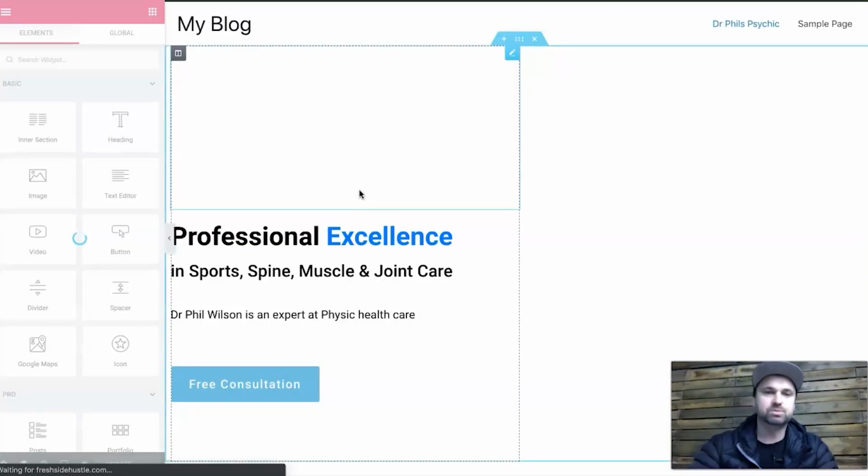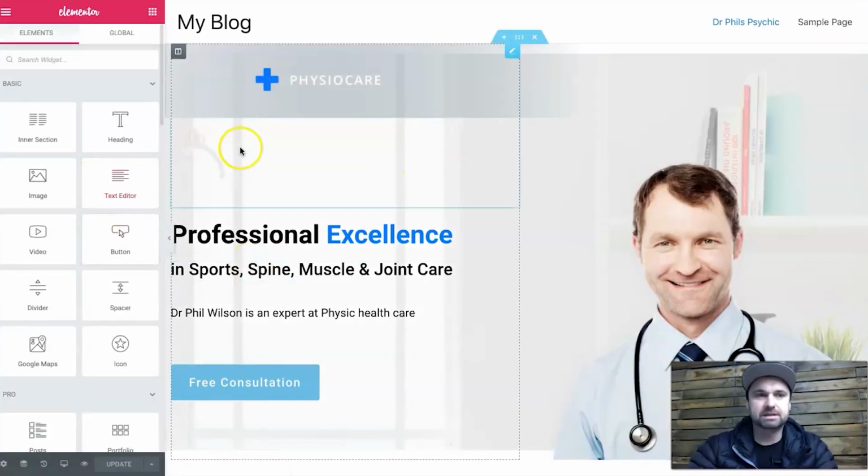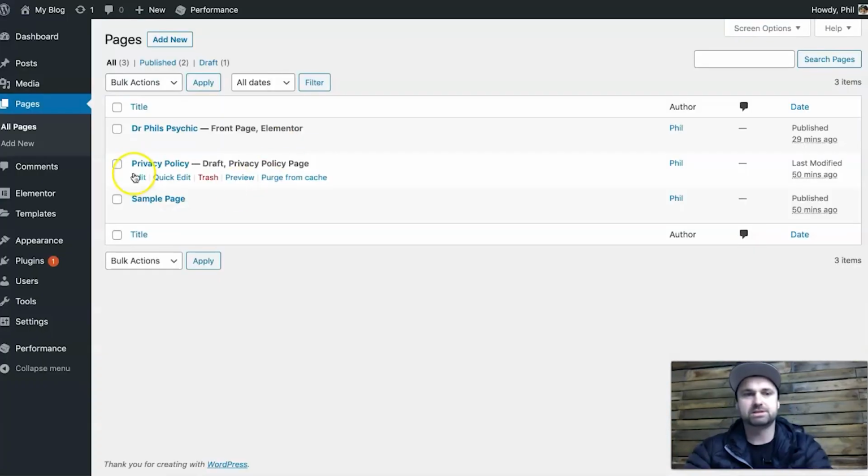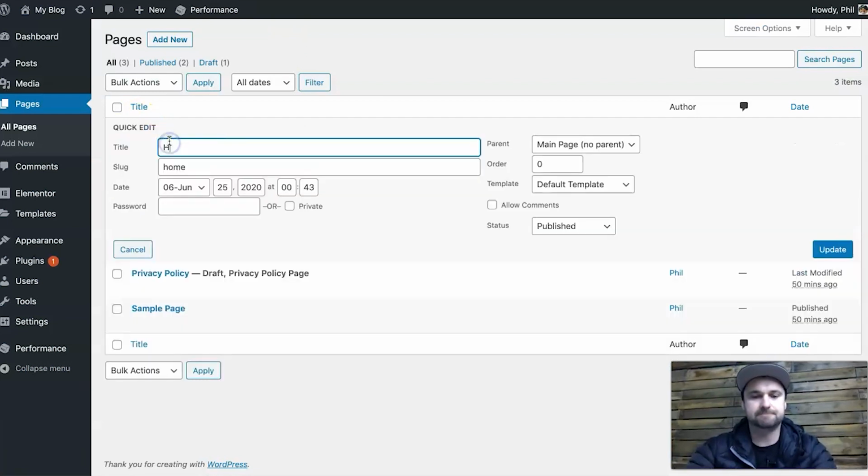Okay, so it's super quick, super easy. And then once you leave, it's all going to be updated. As you can see, I've got my menu page name here, Dr. Phil's Psychic. Most people will call it home. I just thought it'd be different. I'll probably change it to home so it's easier to recognize just now.